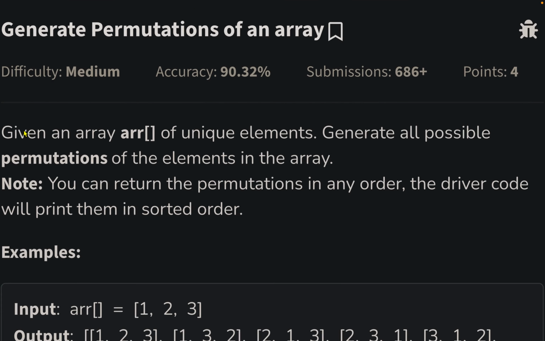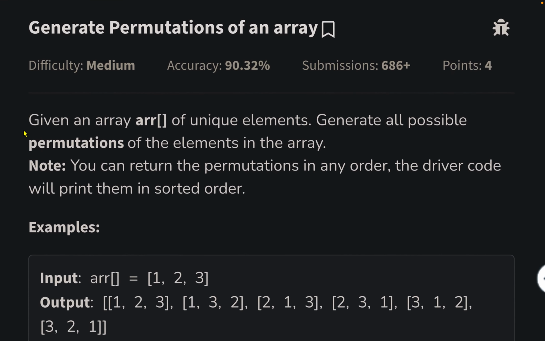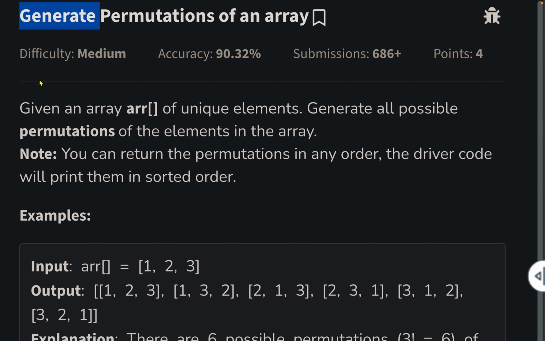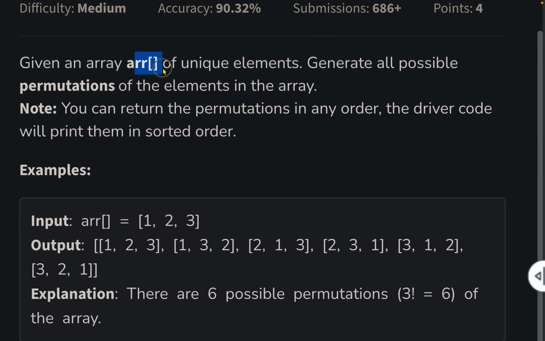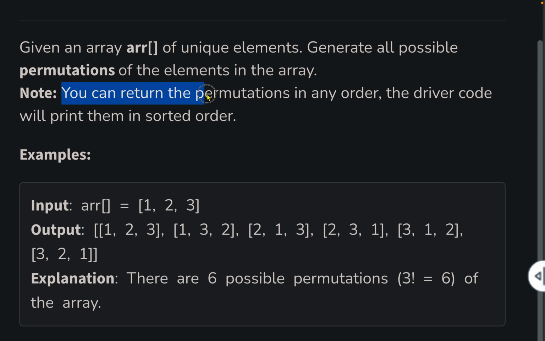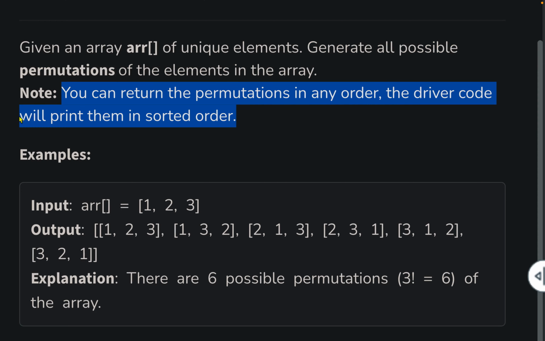Hello everyone, and today we'll be looking at one of the problems from Geeks for Geeks. It says generate permutations of an array. We are given an array ARR of unique elements, so we need to generate all the possible permutations of the elements in the array. You can return the permutations in any order. The driver code will print them in sorted order.